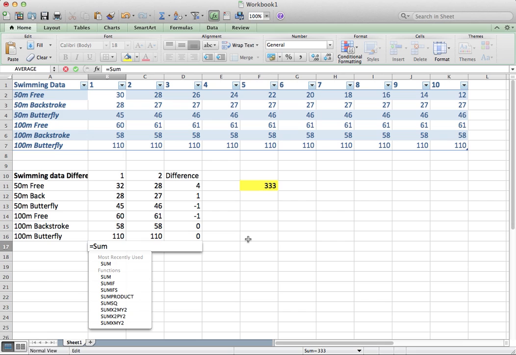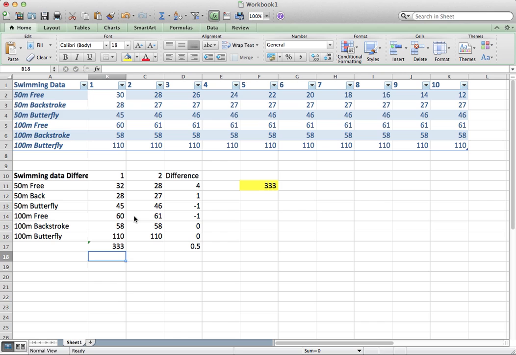So if we type in sum, what we're going to do is insert a cell reference within the brackets so that the sum applies to a cell reference. We're going to click on the first cell reference and then click and drag to get to the last cell reference. What you'll see here is equals B11, which is this cell here, and then a colon, which means basically to B16. So everything from B11 to B16. And if we close the bracket then and press enter, look, we've got the same number, 333.